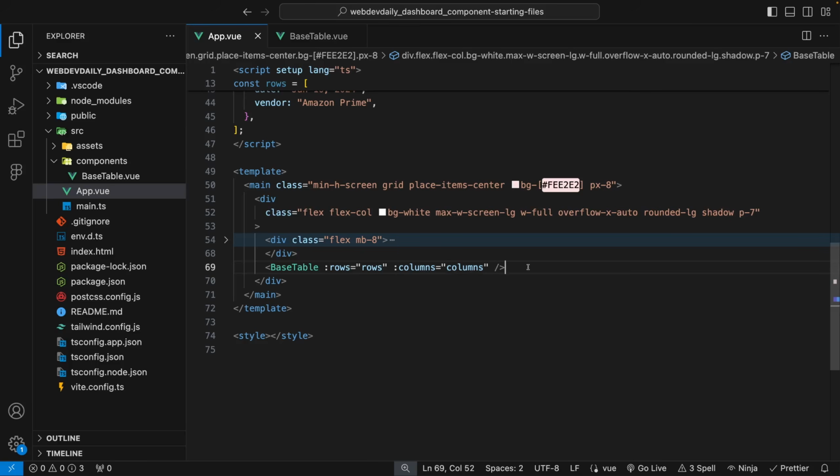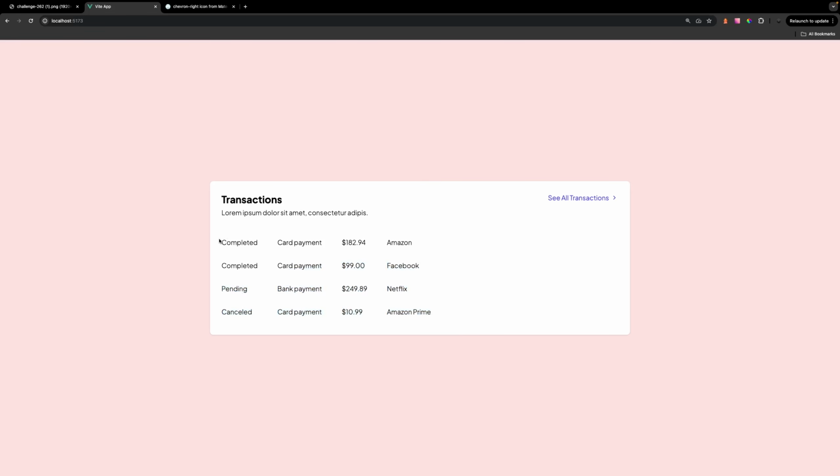And now if we did everything right, when we save this and we head over to our application, we should see our table populated with some of our data. And here inside of the app, you can see we have our table data being displayed properly.